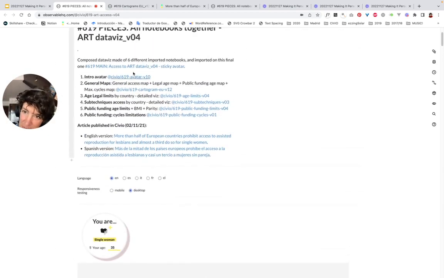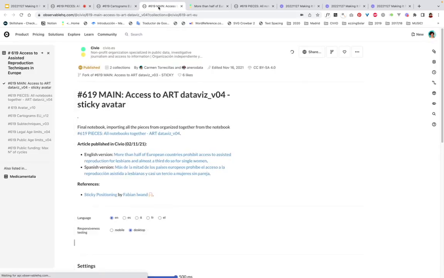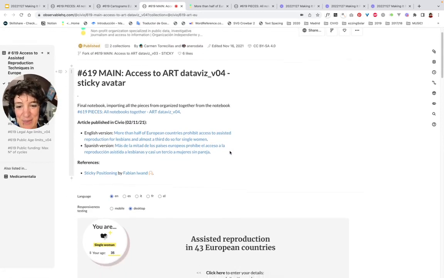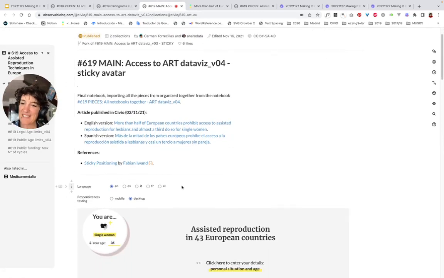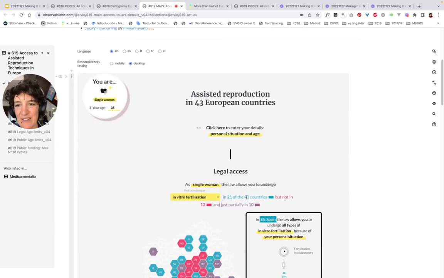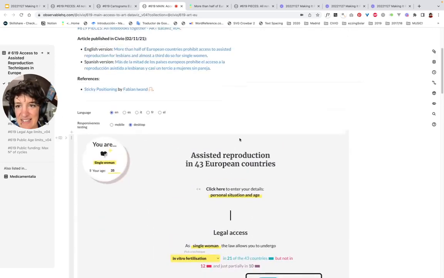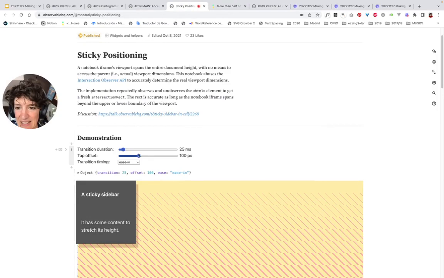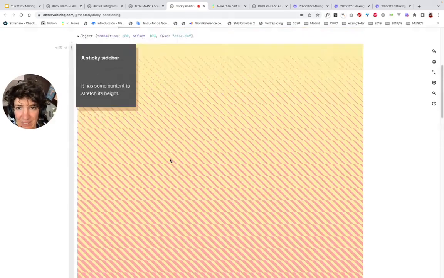And this final piece is integrated. These two parts, the avatar and the main piece, are integrated all together in this other final notebook, with something that is simulating the sticky positioning. So here is what you will see already in the article, and it is based on this implementation made by Fabian, who was super kind to help me when I was having some troubles with the functionality. And this is exactly what I want. It was really good enough, and it was also working with iframes later on.